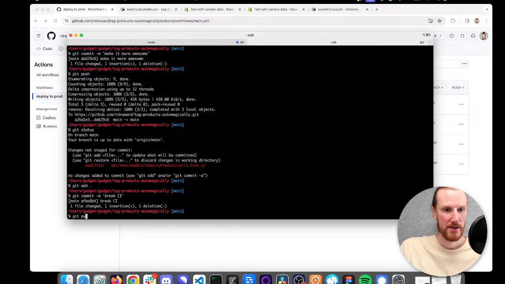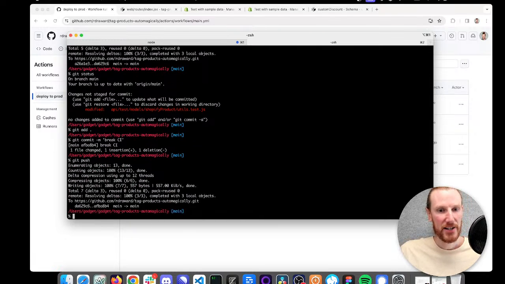Break CI. Push that change. And so what will happen is it will still deploy these changes to my staging environment. It's going to go ahead, run the tests. The test should fail and the deploy job should not run.